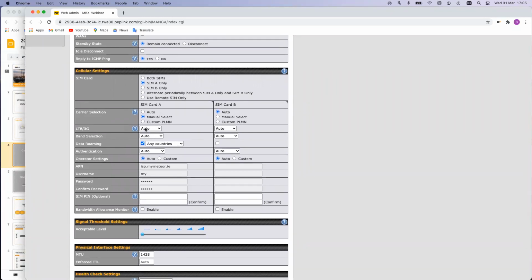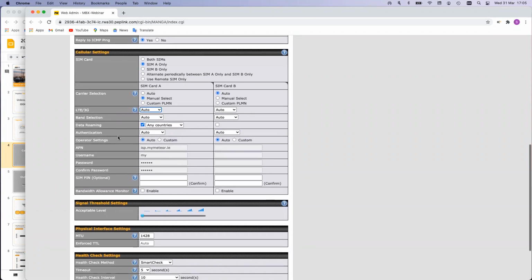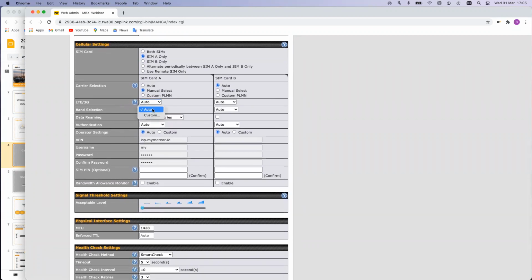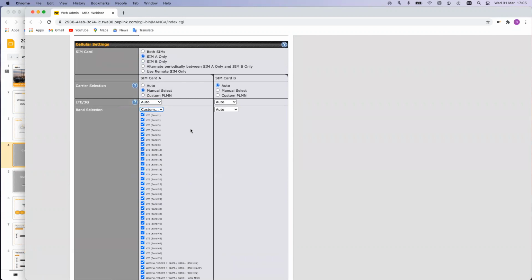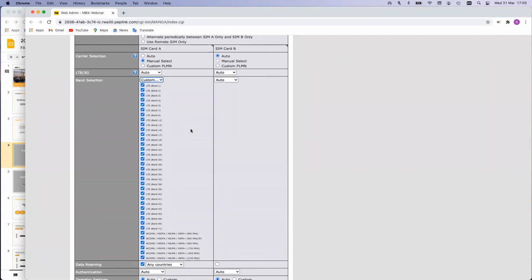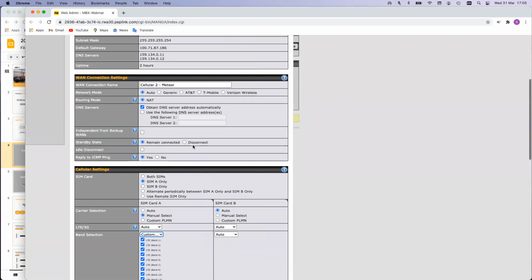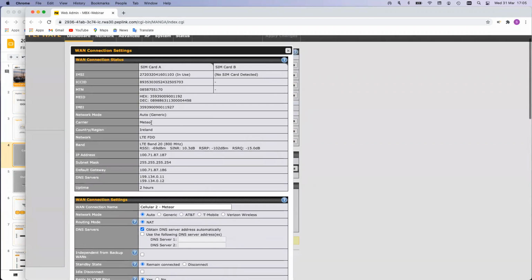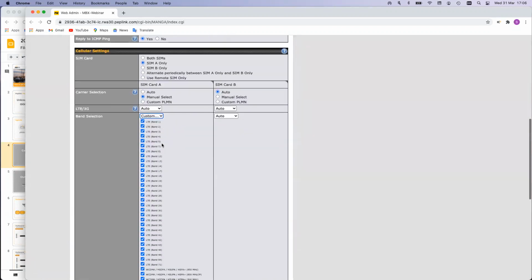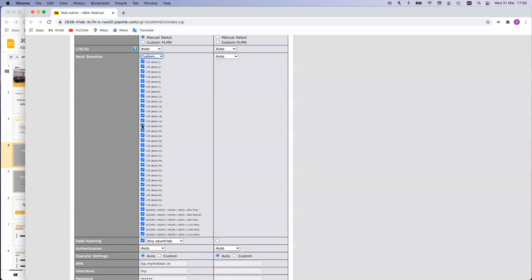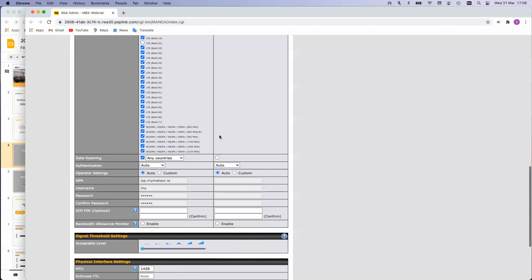You can also select whether you use LTE only or 3G only. Generally auto is sufficient, but sometimes people only like to use LTE, so you can select that there as well. Band selection, you can also select a band. If you know that a band is bad in a certain area, you can disable it. For example, at the moment here, you can see that I am connected on band 20. I could, if I wanted to, disable band 20 now, and then it wouldn't use that.